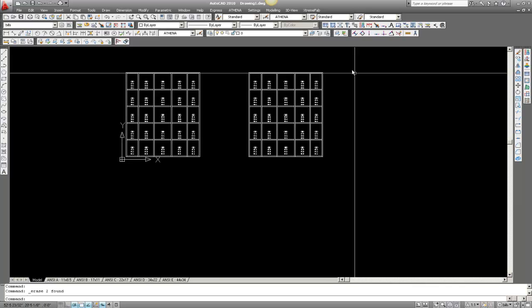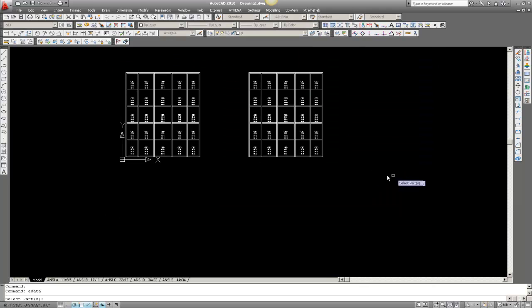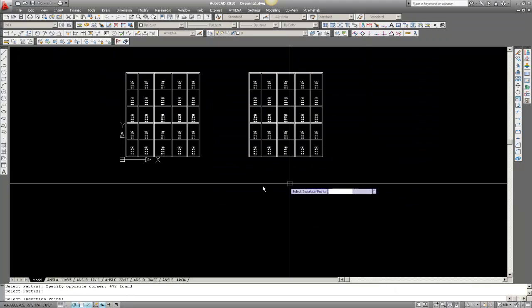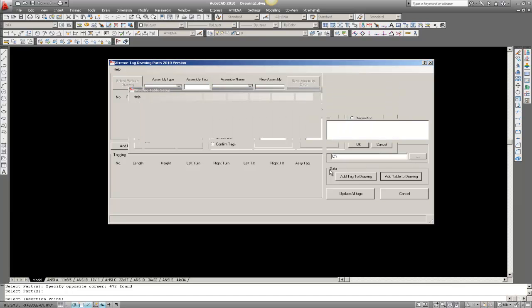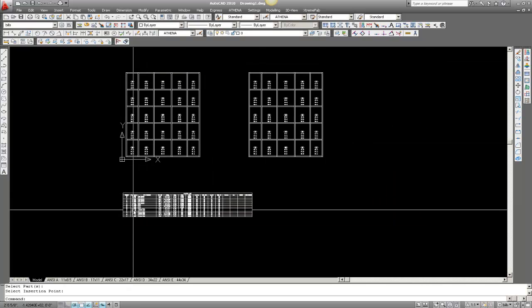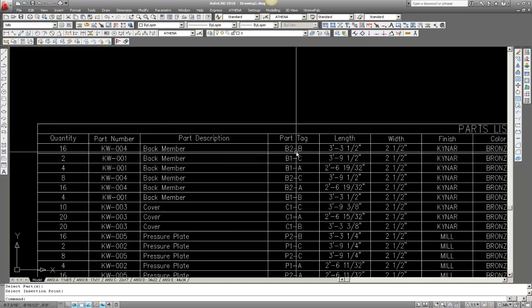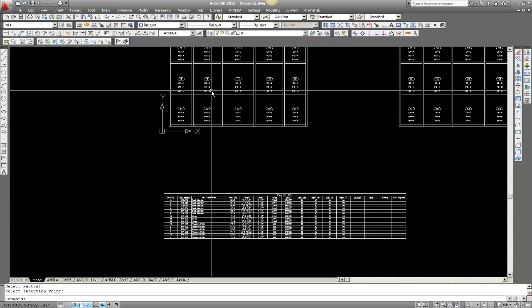Now what I'm going to do is put out a part list, add table to drawing. I'm going to select both of them. And I'll put this here, and I'm going to do a part description, list with quantities. Click OK. And this is actually going to put out a full list with quantities of my complete parts list. And you'll notice I have 16 pieces of KW04 back member part tag B2-B. So anywhere where you see a B2-B up here, that's the part for that.